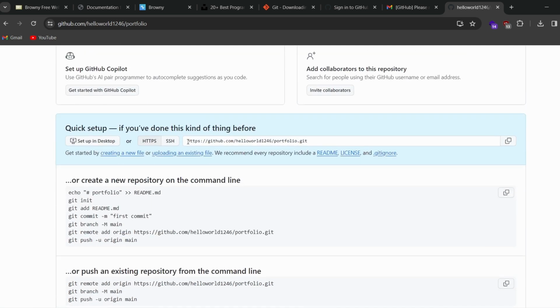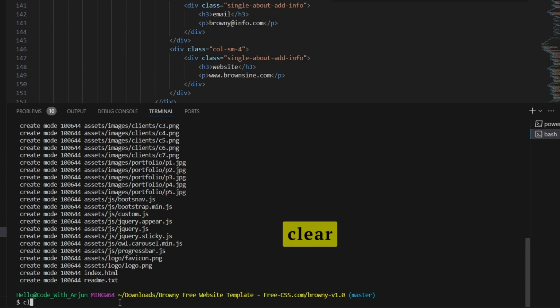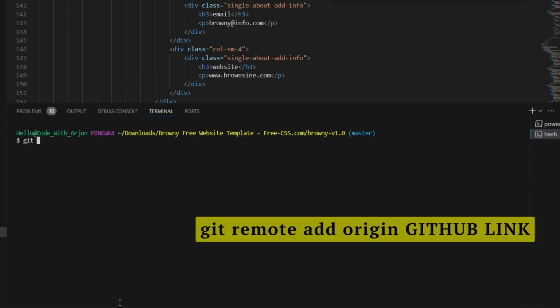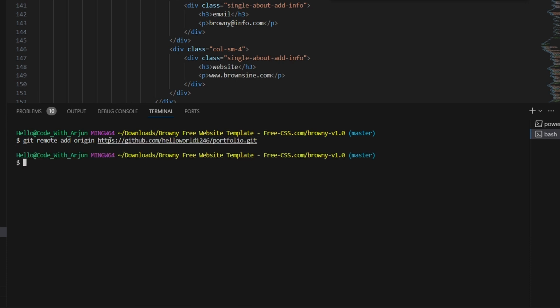We just have to copy this repository. Let me copy this repository link from here and go to VS Code again, clear the terminal and type git remote add origin, and right click and paste the link which we have just copied and click enter. This will add this link as a remote repository link.